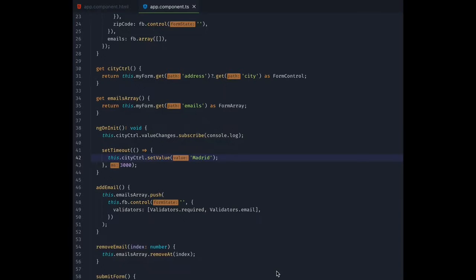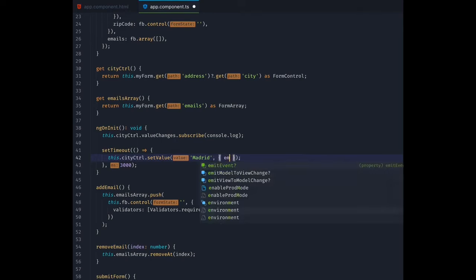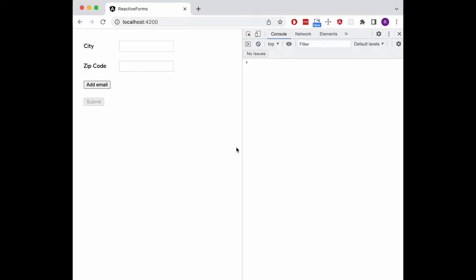Often you don't want your programmatic value changes to trigger the valueChanges observable, because this might interfere with your application's logic. To achieve this, we can simply add a second parameter to the setValue call. We give it an object with emitEvent false in here. Now you see the input still gets the new value, but the console stays empty, because that change event didn't cause the valueChanges observable to emit.